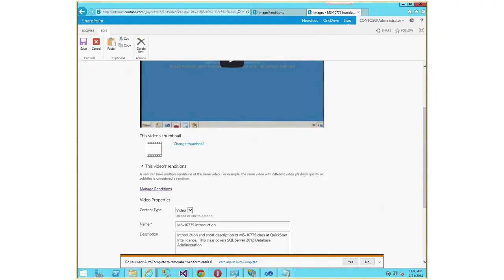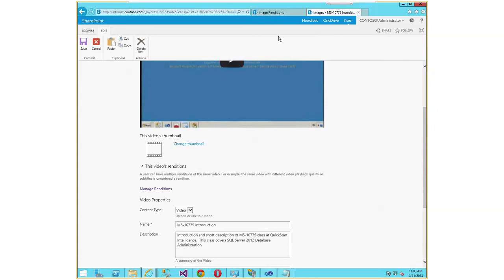Manage renditions. All right, it doesn't seem to want to load that for me, but it would load a page where we could then upload different copies of that image, different sizes, etc. And then the user, when we have an image embedded on the page, right, when they're playing that page, they're actually able to choose the rendition they wanted to see.